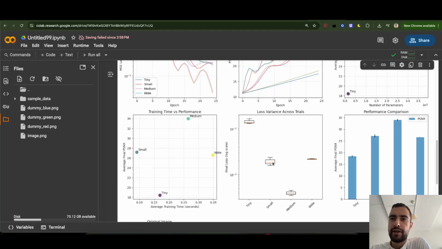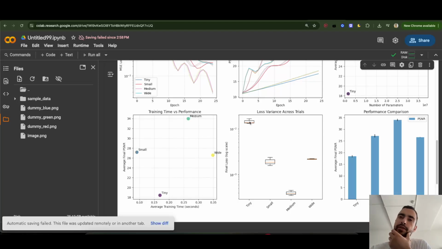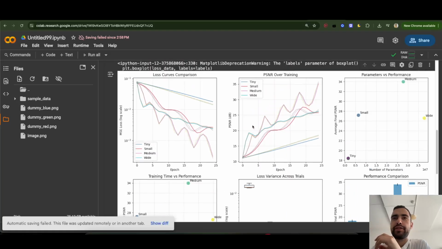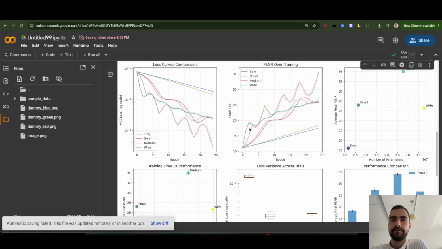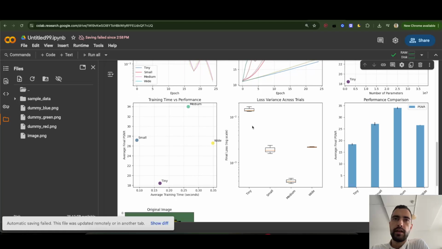So this is loss variance across trials. This is less important because we try to train it multiple times to see how much the loss varies. You see here there are some lines and some lighter lines, so these are different losses from different training runs. Training time versus performance. You see medium is best again. It has many layers, it's deep and stuff.